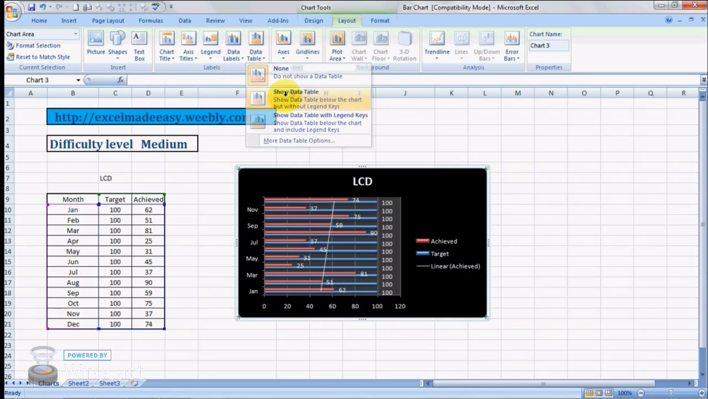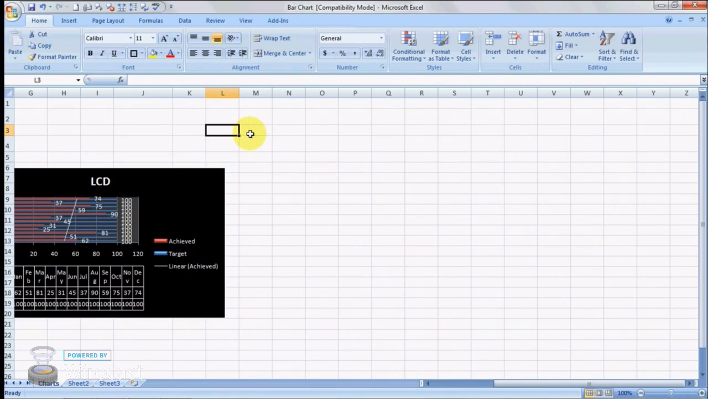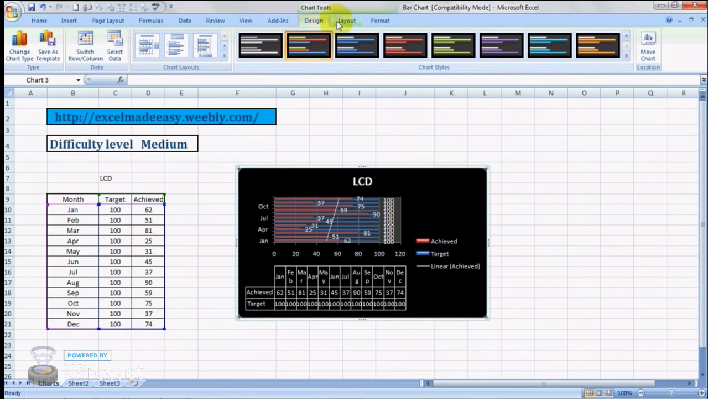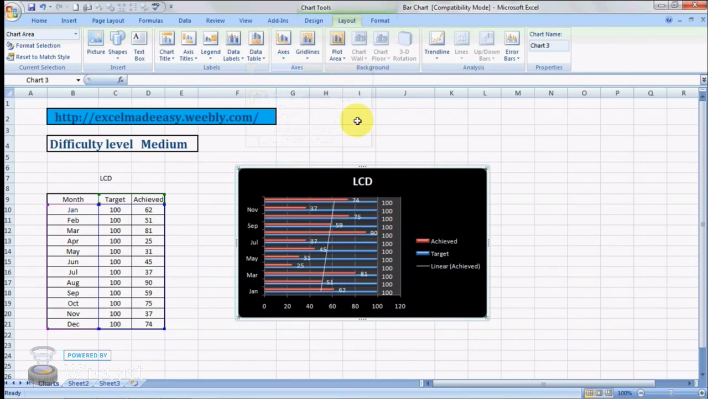You can show your data label below. This is your complete data label which is getting reflected over here. This is not a very nice way to reflect data. So we'll change it back to that. And sorry, we can have none. Alright.